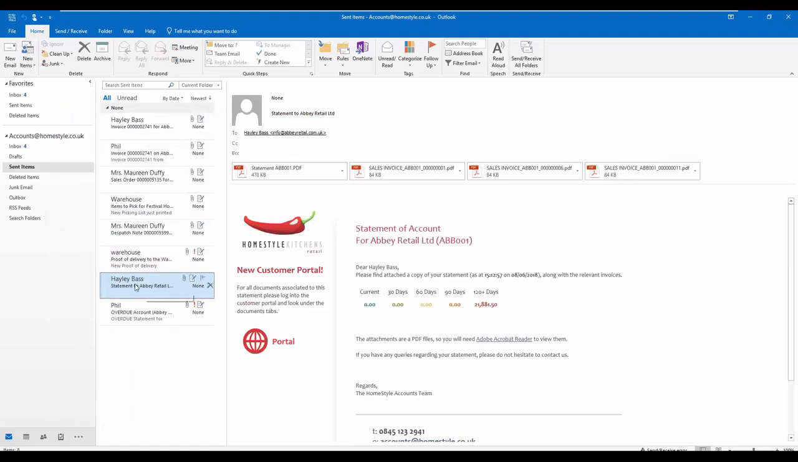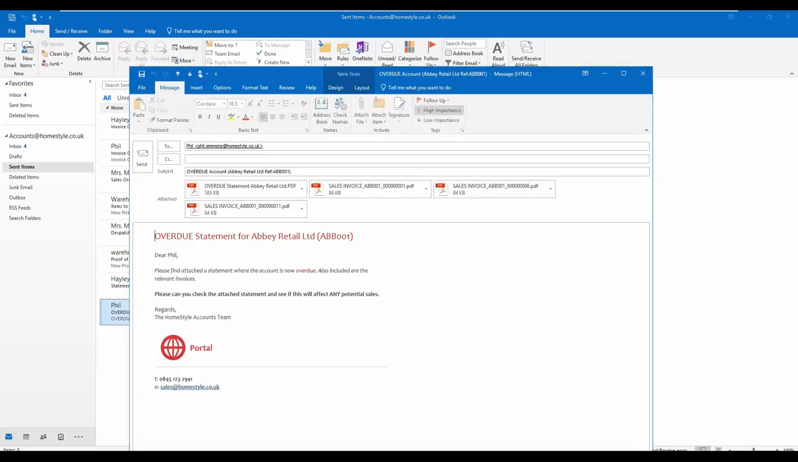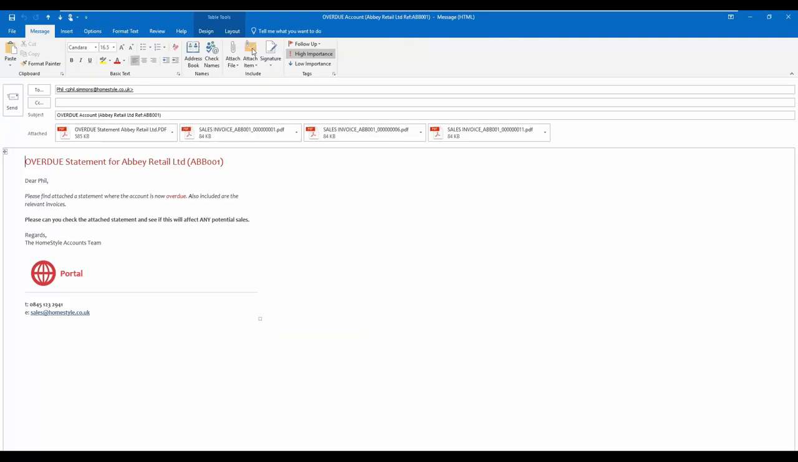So just here you can see when the statement has gone out to the customer, directly beneath it you can see this is the email that has been produced to the salesperson. So they've only received it because it's an overdue statement. You can see the content of this email doesn't have all the branding on it, etc. The simple reason for that is because it's an internal email, so it's just to show you the difference there.